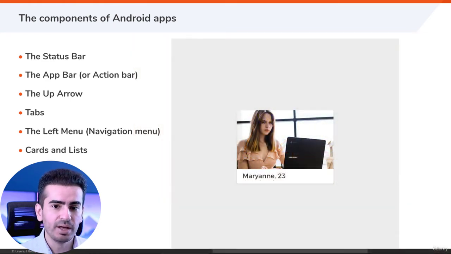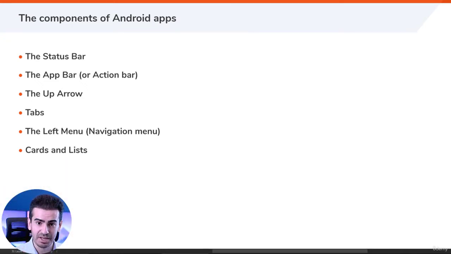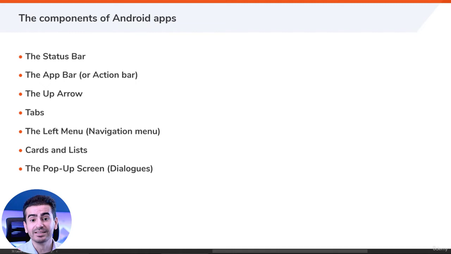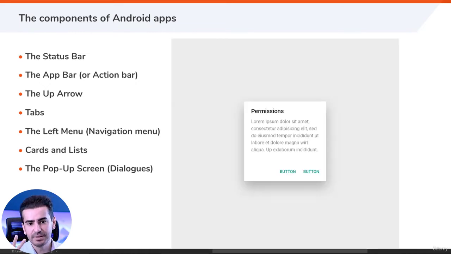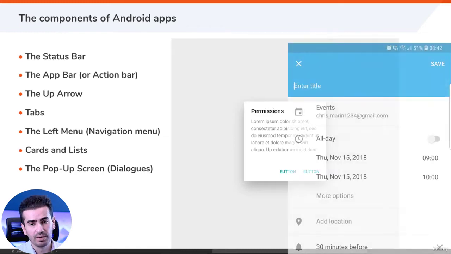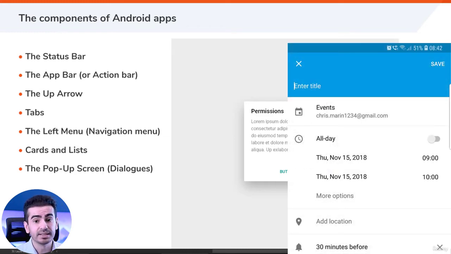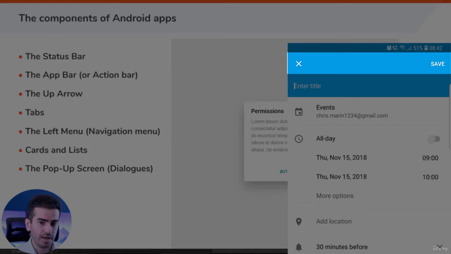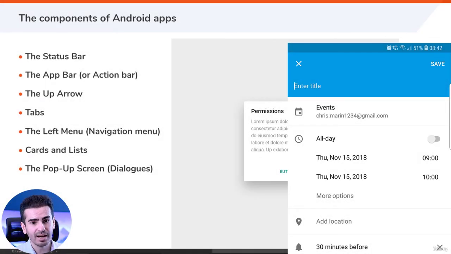My next component is present in just about every screen, and that's the pop-up screen. This is officially called a dialog, and it can be seen in two formats. The regular one, which is very easy to spot, and then the full screen one. We're gonna discuss both of these in a separate lecture, but you can quickly identify a full screen dialog by looking at the action bar. If you see this close icon coupled with an action word on the right side, then it's a dialog.